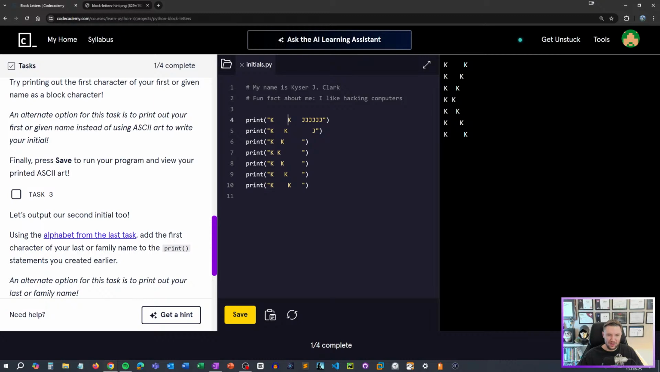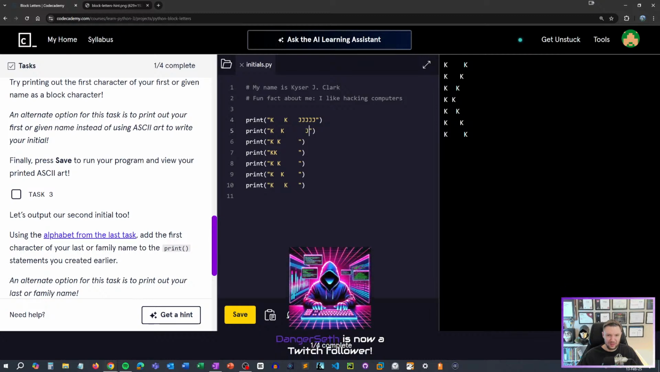Yeah, it's not gonna work if I do the extra space. I don't think it's gonna look uglier, but the K is gonna look uglier, but the J is gonna look a lot better. So let's not do that.